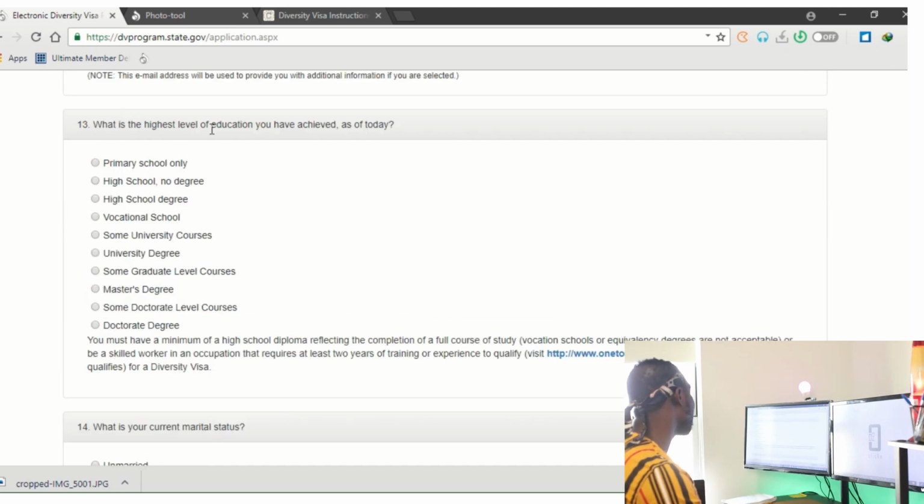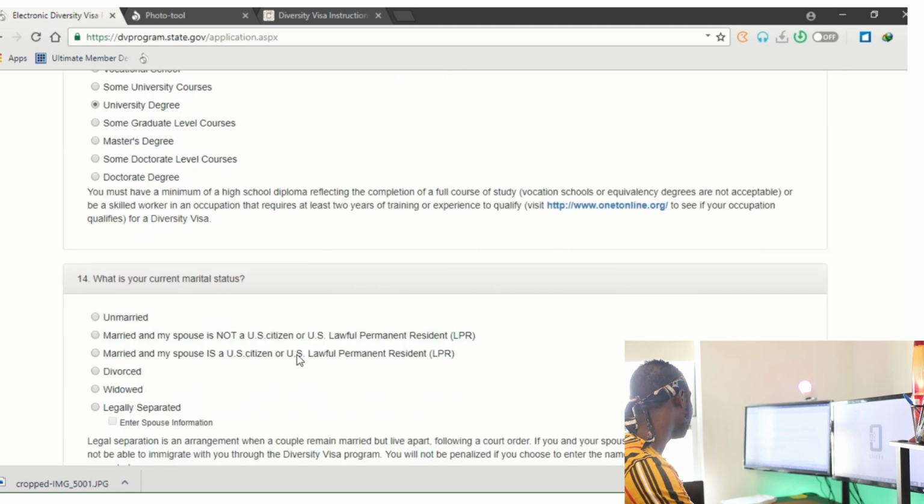Now we say, what is the highest level of education you achieved as of today? We have the primary school only, we have the high school no degree, we have the high school degree. Now the high school degree is kind of like a diploma. You should know that the high school degree is a diploma. So when you want to go for a diploma course or something, you can just put that in. So you can select high school, you can have vocational school, you have some university courses, let's say university degree, and we move forward.